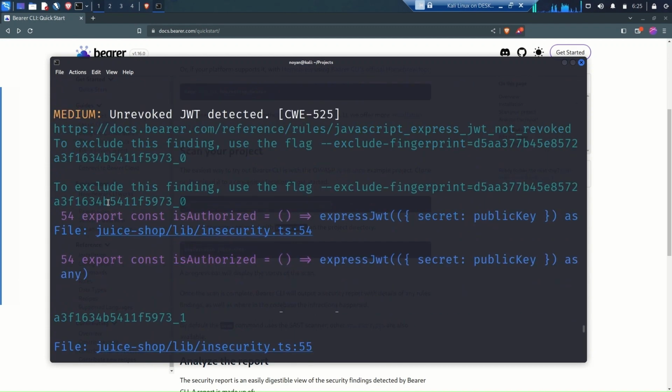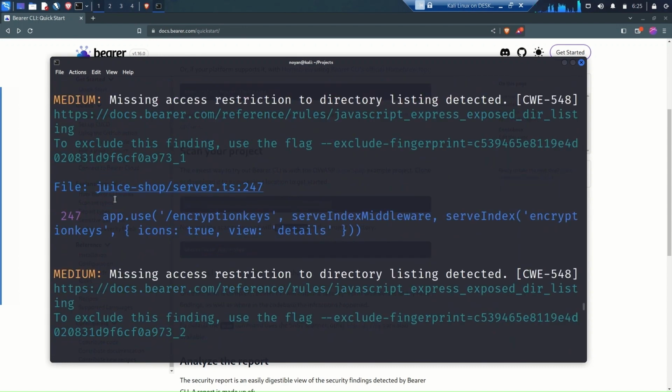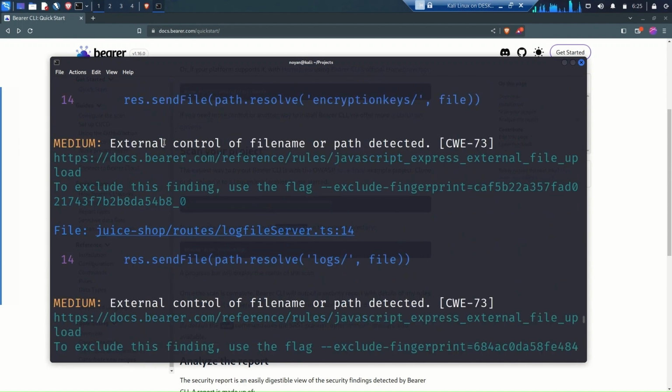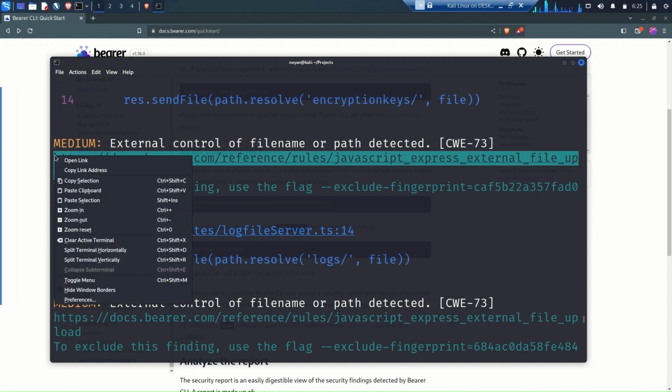So if you scroll up a little bit, you can see that it will give you a description of the vulnerability, for example, external control of file name or path, and also you will have a link to know about the vulnerability and also how you can fix it inside your project. So let's copy this link.